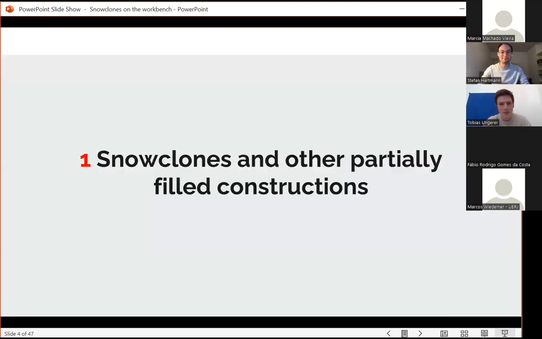Right, so that's it for the introduction. Let's jump into the topic. So what are Snowclones and what are other partially filled constructions?